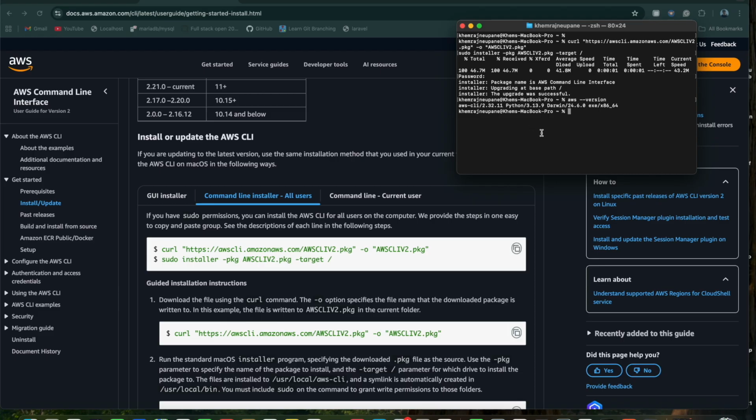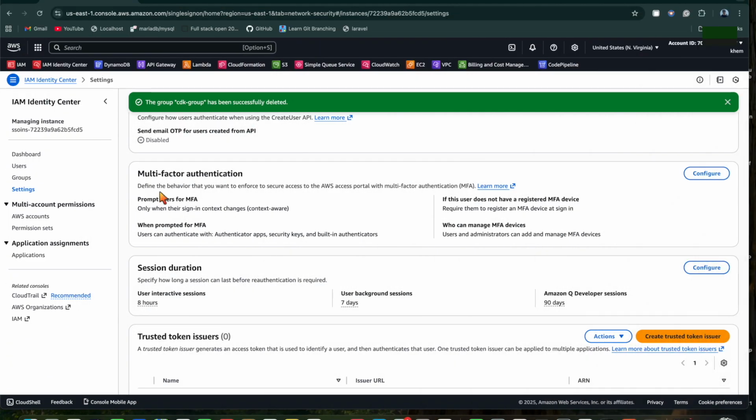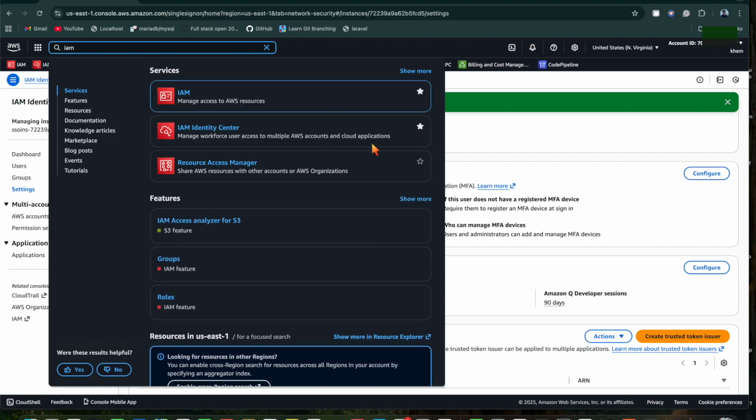Next step, as we mentioned, is we will configure AWS Identity Center. For that, let's go to the AWS console itself, and in my case I have IAM Identity Center already here, and you can probably bookmark this.